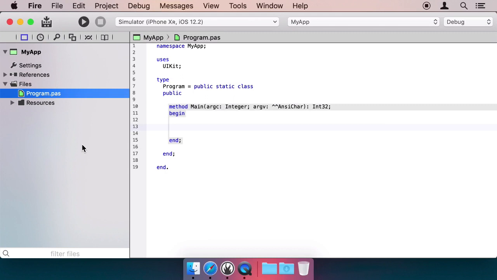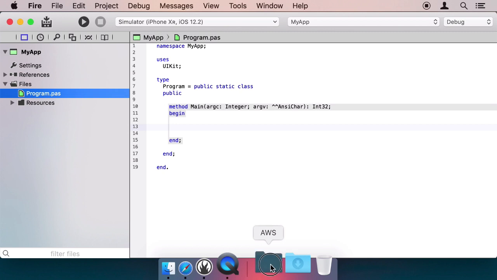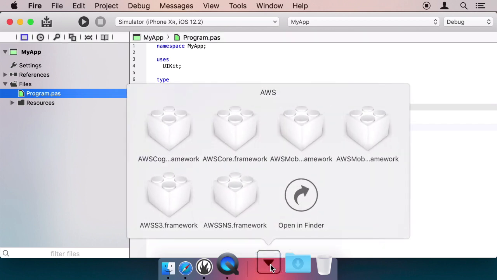Let's have a look. Here, I have an iOS project open in Fire. This one's written in Oxygene, but the same principles apply to any Elements language. I want to work with Amazon's AWS APIs in this app to access files on S3. So I've downloaded their iOS SDK from the web. I have the frameworks in this folder here.